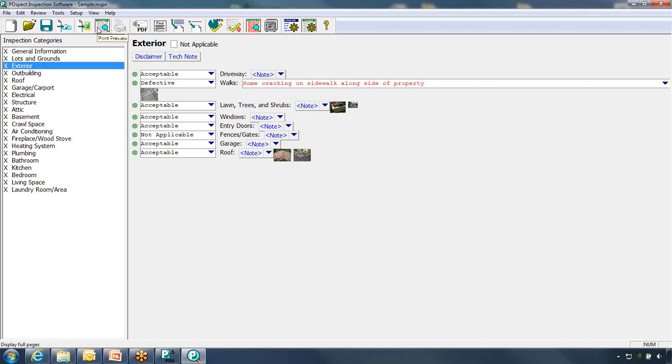Next is Print Preview, which will let you see what the report you're currently working on will look like when you print it or turn it into a PDF. Then we have Print, which will give you the option to select what printer you want to use and then print the report. After that is Print a PDF. This will walk you through the process of turning your inspection report into a PDF that you can then store or email.